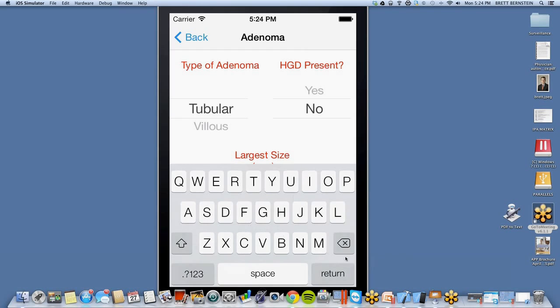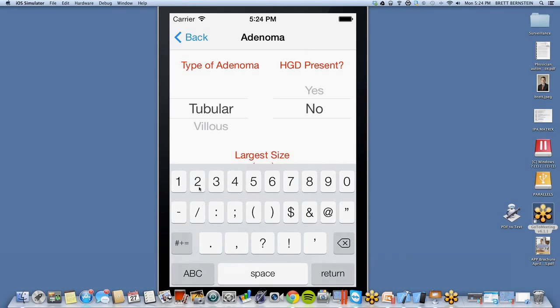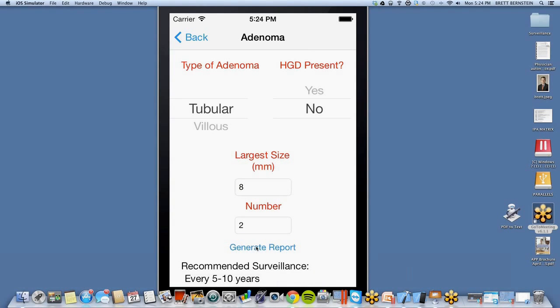Now, if we change the number of polyps to 2, you can see that the interval changes to every 5 to 10 years. Now, what if high-grade dysplasia is present? You can see that the recommended surveillance interval drops to 3 years.